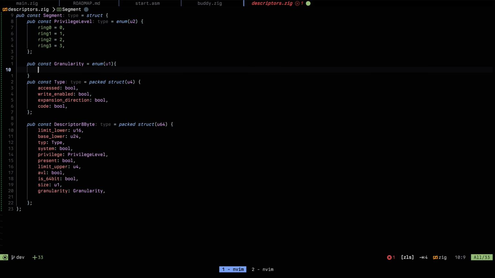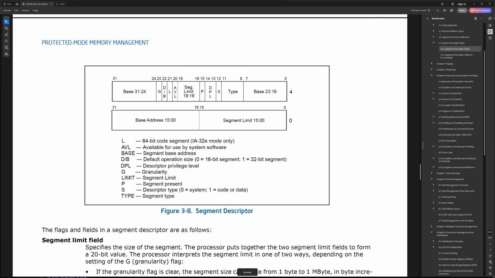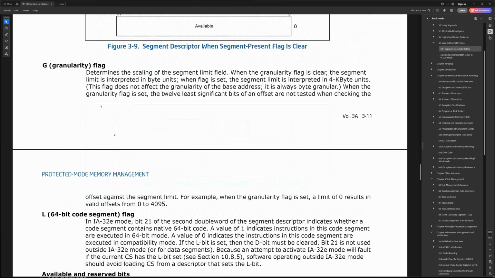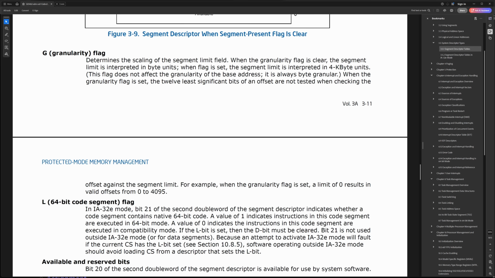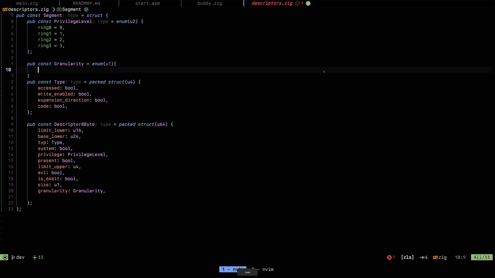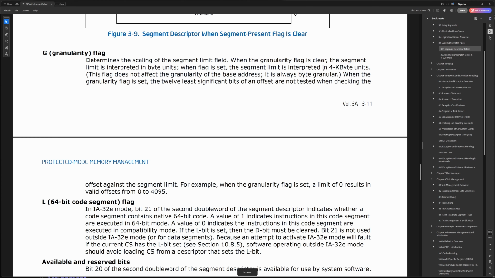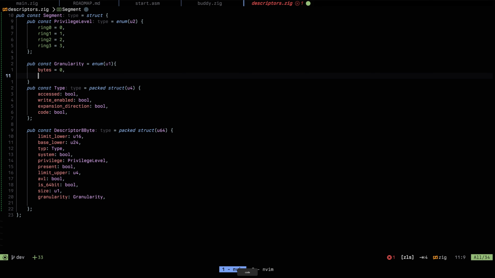And here we have, I think there are just 4K, yeah, so bytes or blocks of 4K, yep. Bytes is when it's set, when the granularity field is clear. Okay, so that's 0. Pages 1. Cool.